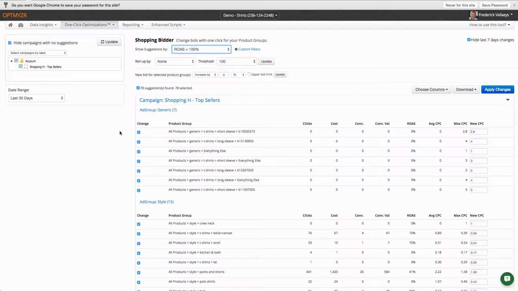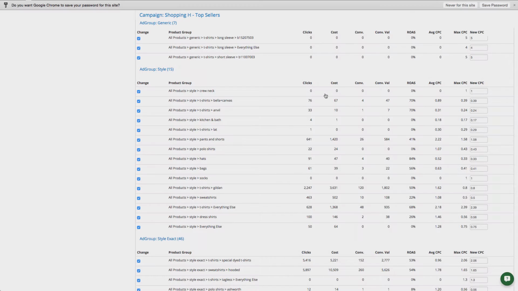When you're updating bids for your shopping campaigns, you may run into a situation where you don't have enough data to make smart decisions. Let me show you an example of where that can happen in our shopping bidder tool. Here's an ad group called Style, which has 15 product group targets. Now, if you look at this, notice how some of them don't even have 100 clicks of data. Some of them have much more than 100, but many of them don't.